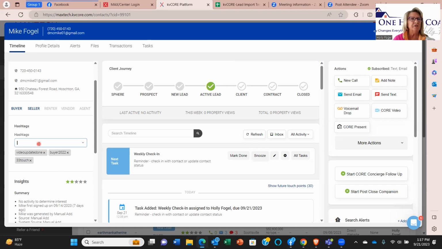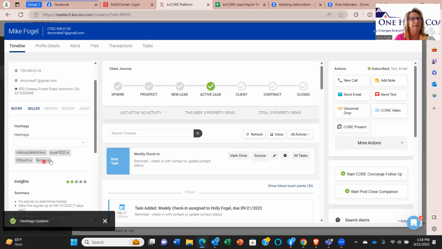But there's all kinds of hashtags I could put. Like I said, you can create these hashtags on the fly, or as you start typing, if you've already added a particular hashtag, it will start to auto-populate. It'll come up from a pick list. So say I did want to add this person to Fenny, all I would do is type it and then hit enter. And now you'll see that the hashtag has been added.